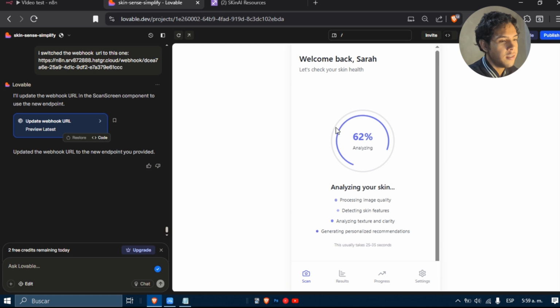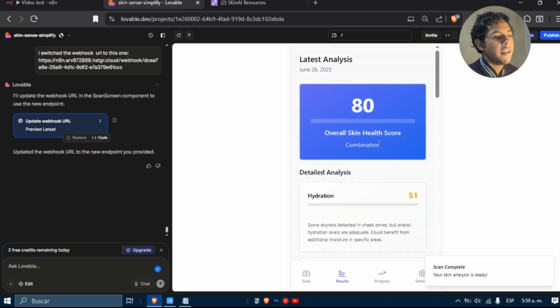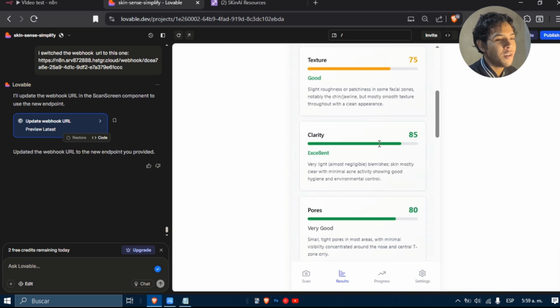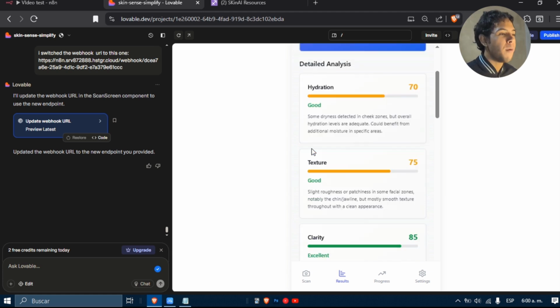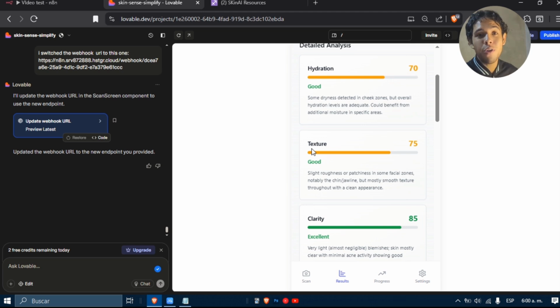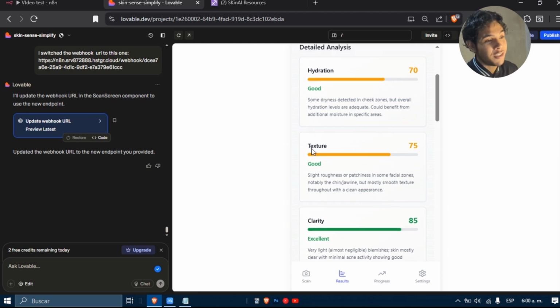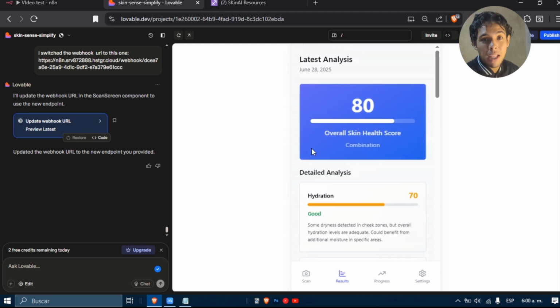Perfect. Analyzing. Financial analyzing. Perfect. We have the overall skin health score right now. Our application is finally built. So, guys, probably you are saying, all right, the application is working, but this is a video showing you how to create a mobile application. So, right now, this is a mobile application, but in an environment space.